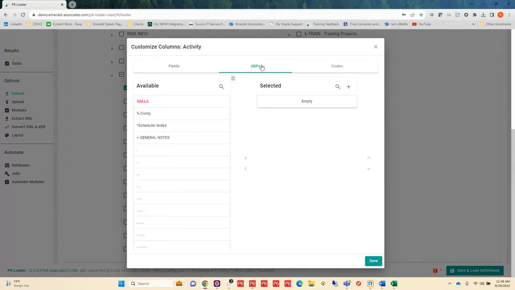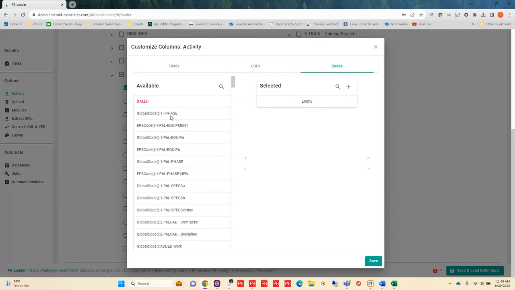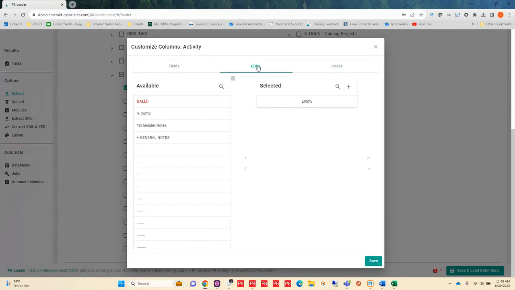Now, I don't need any user-defined fields, nor do I need any codes. So if I wanted to have a code that came out, I would, of course, have it over on the right-hand side. But in my case, I don't need that. The same would go for my user-defined fields. And then I would save it.